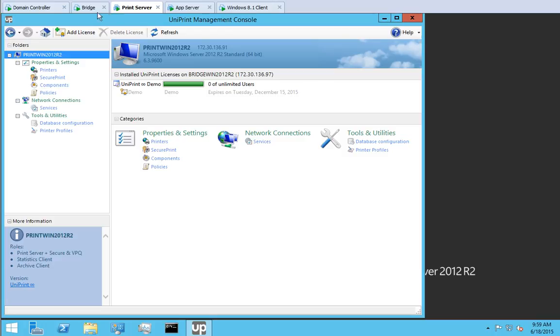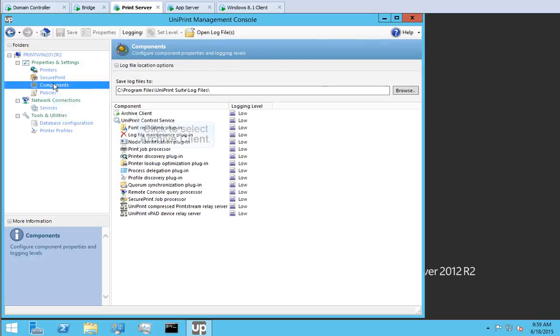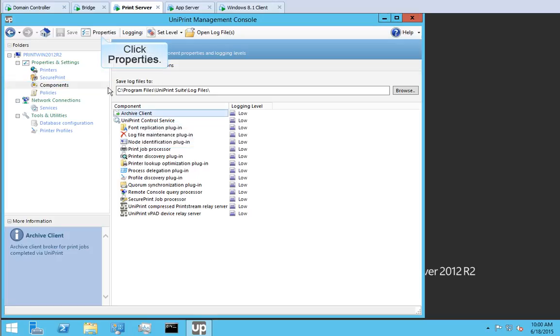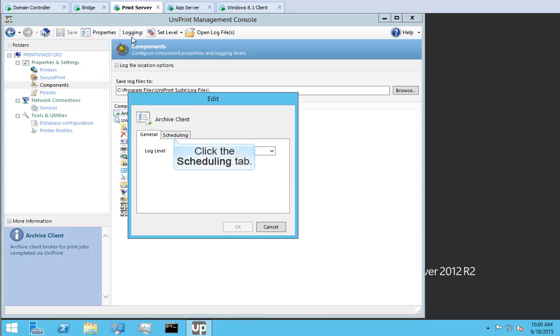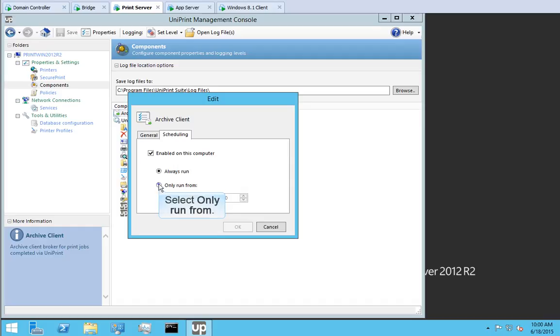Let's go to the print server to set when print jobs will be archived. Under Properties and Settings, click Components. Click to select the archive client. And then click Properties. Click the Scheduling tab. If you only want to archive print jobs during core business hours, then select Only Run From. Some employees like to come in early, so we'll set the start time to 7 a.m. And some employees like to work till late, so let's set the end time to 7 p.m. This way we're only archiving gateway print jobs for 12 hours each day, instead of 24 hours.